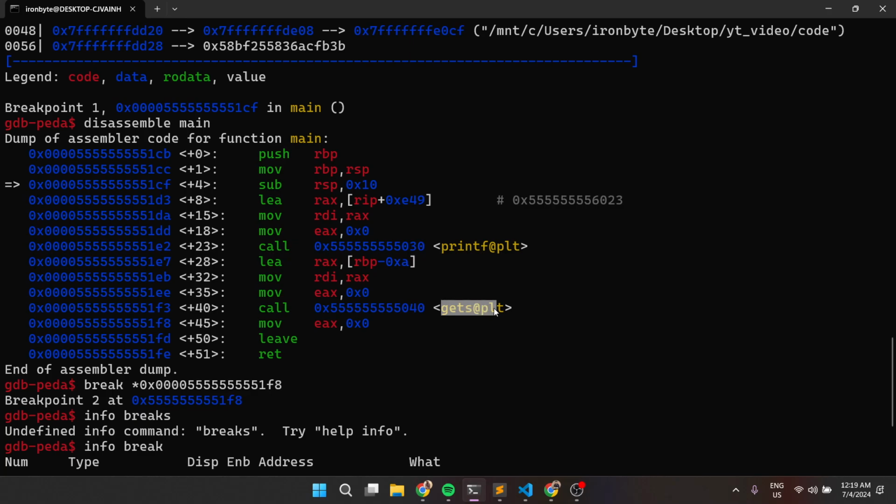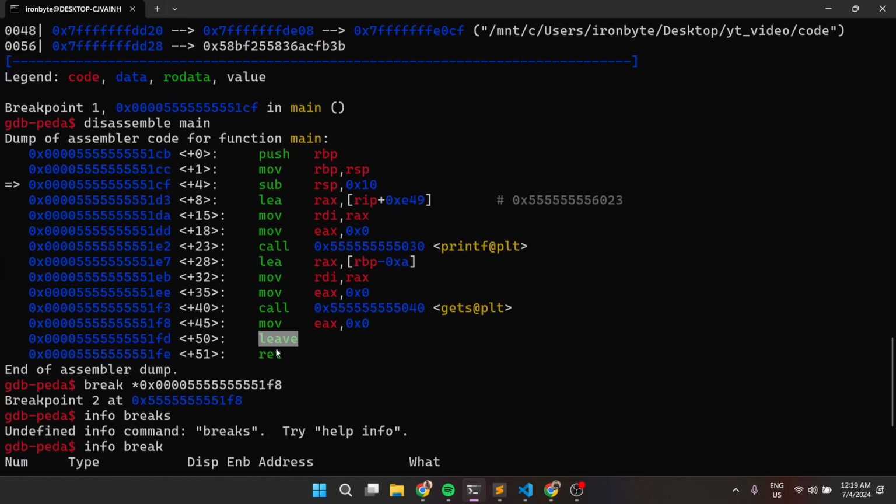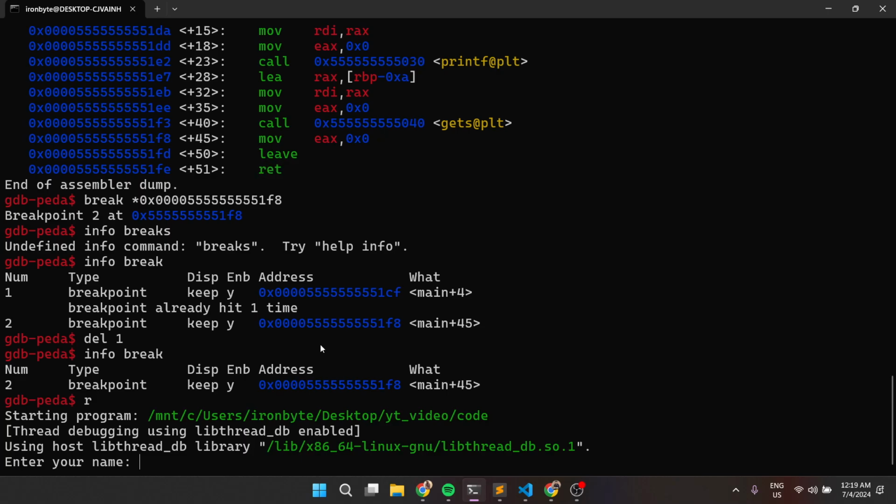Then we get that buffer, and then we move eax 0, and then we leave. Leave is actually going to be cleaning up the stack, and then we return by just checking the top of the stack, which is the return address. We will try to see all of that in the GDB.